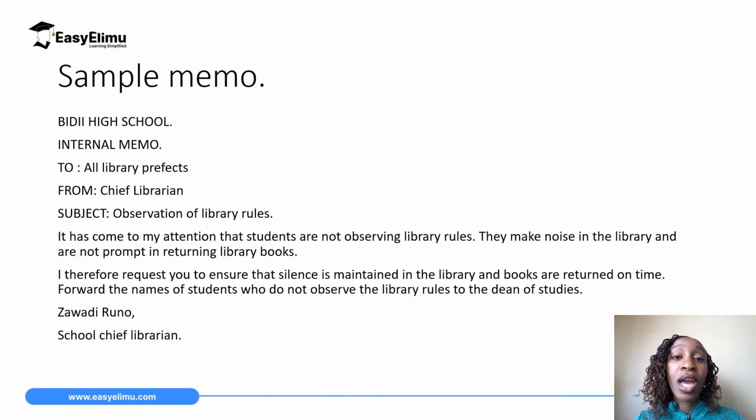So memos are very short. If you find yourself writing a memo, be as short as possible. Just go straight to the point. Have your opening statement, make the observations that you're making, and then the next steps that you would want the recipients of this memo to take, and then sign out.